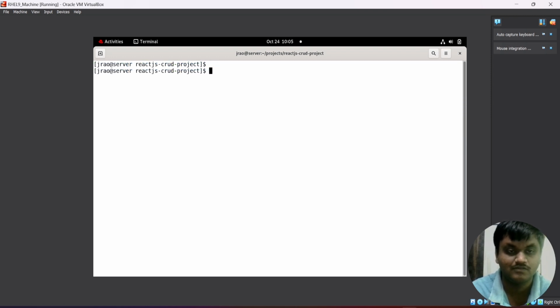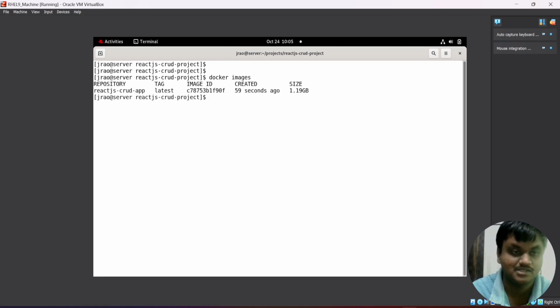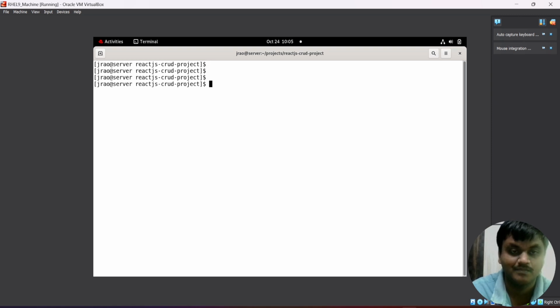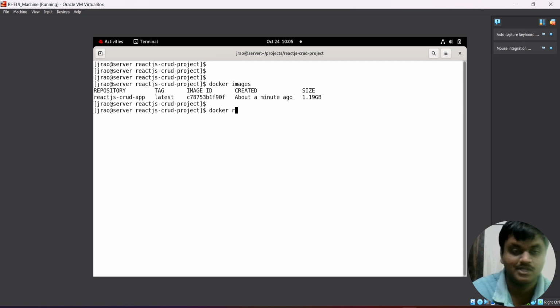Then I'm going to clear. If you want to see the image, docker images. See, my image is created here. If you see this tag name, latest, I did not mention any tag, that's why it is taking latest. The size is also 1.19 GB and it was created 59 seconds ago. After completing the image, we are going to run this image.